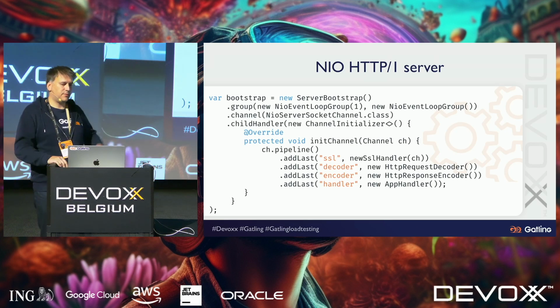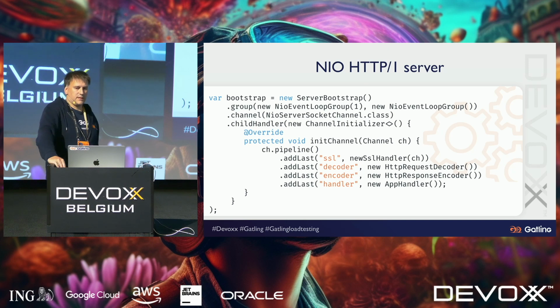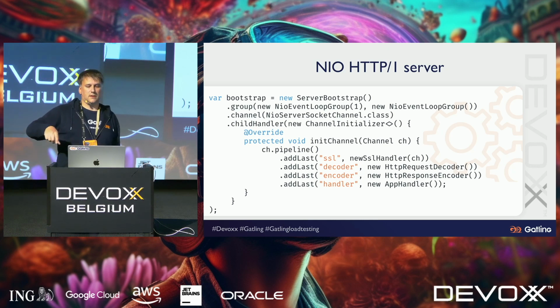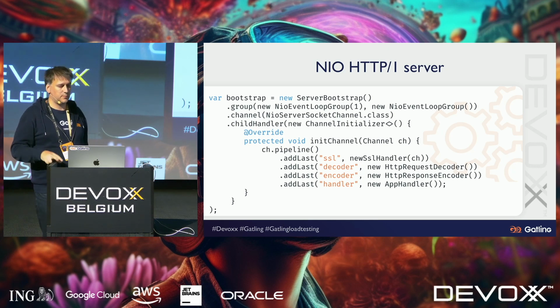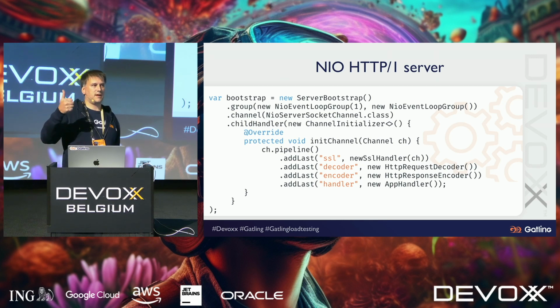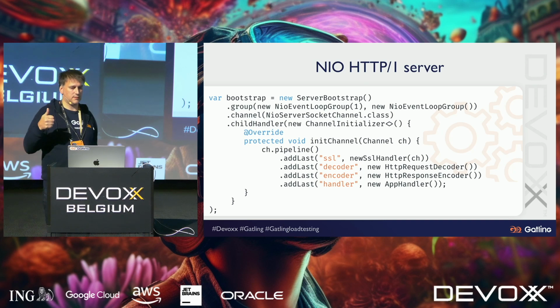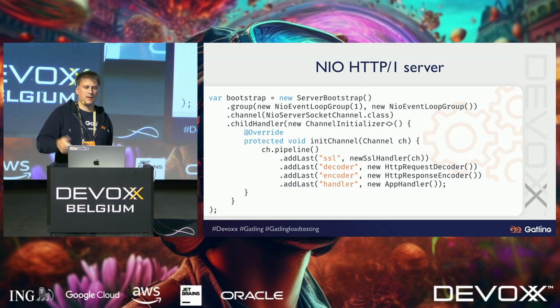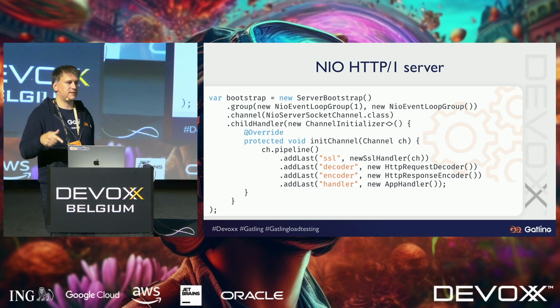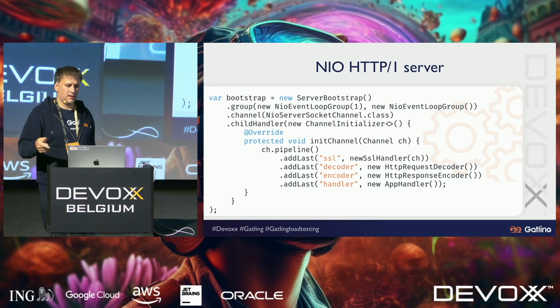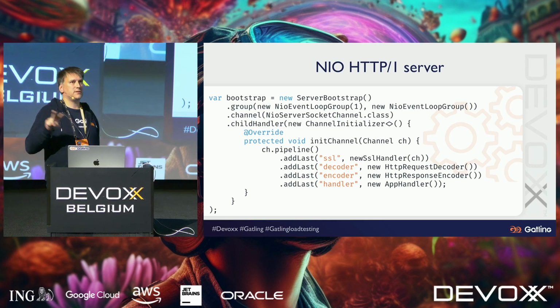So here's almost a full example of how you would implement an NIO-based HTTP1 server. We're going to create a server bootstrap. We're going to pass two different groups of event loops. One with just one size for listening on the parent socket that's bound on the listening ports. And another one for processing the I/O events on the child sockets. And here the default size is twice the number of cores.